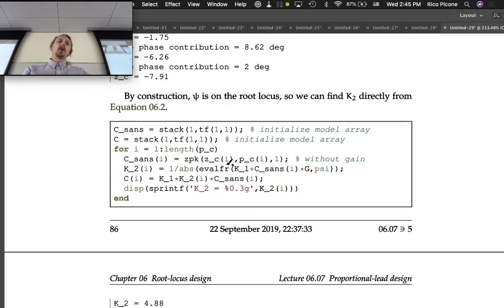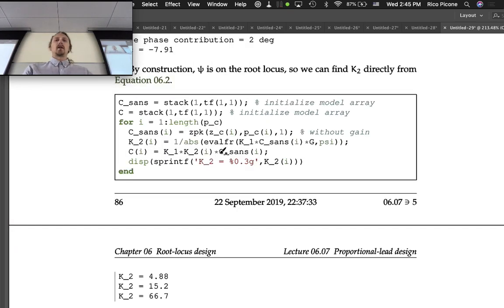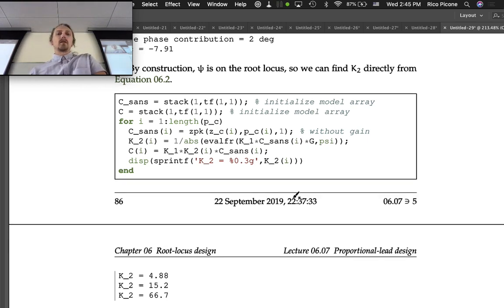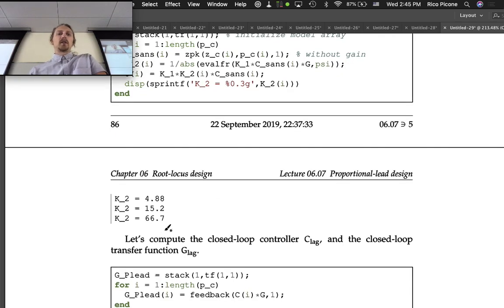So I have a little for loop to do it for each of the pole locations. I use the evalfr function to compute what is g of psi, right? So that's one of the things we have to compute, what is g of psi. I would rather use the built-in MATLAB function to do that for me, so I use that. Gives me these three gains.